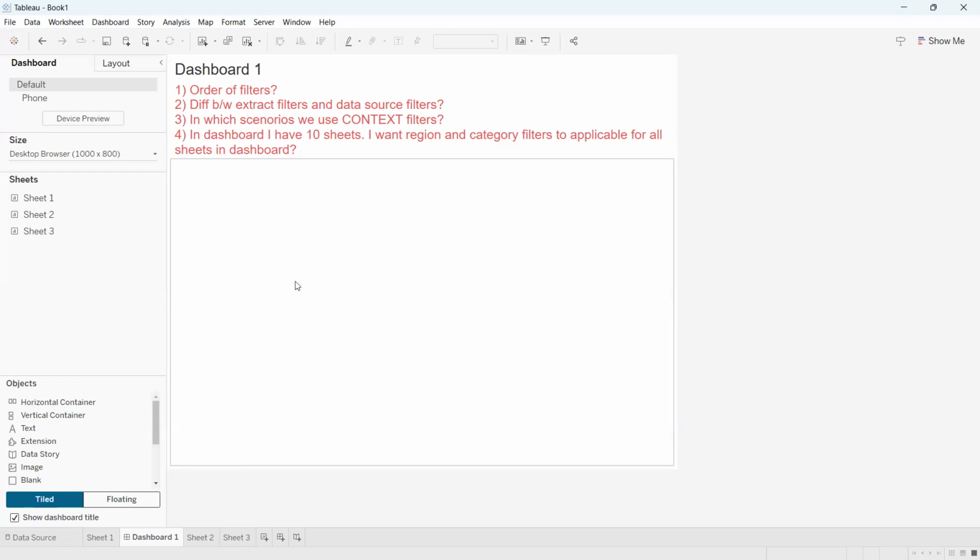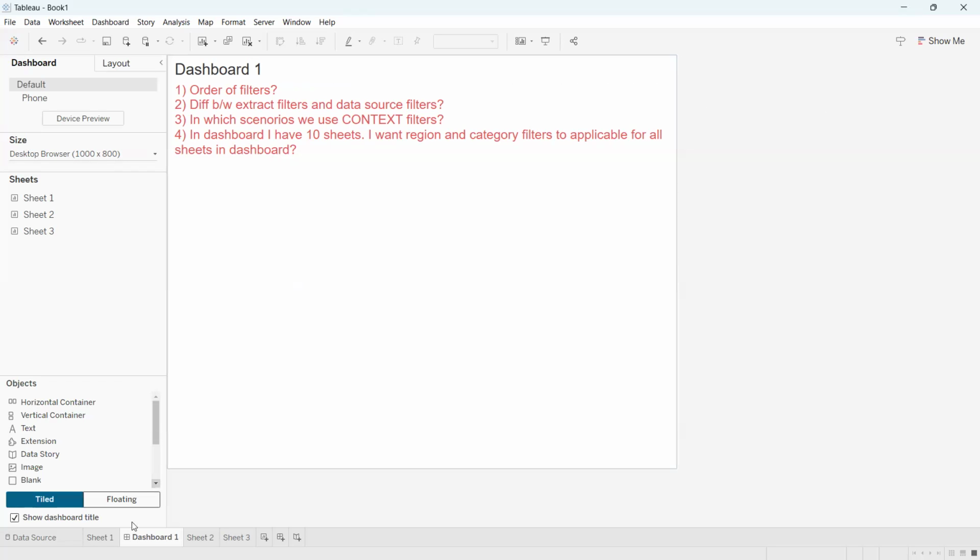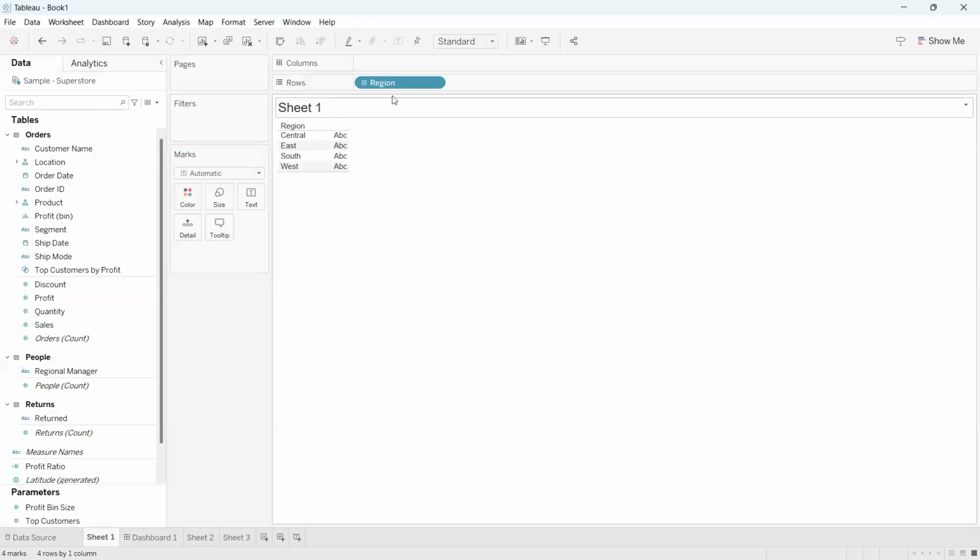Yes, a global filter will be applicable for all the dashboards, all the sheets, the entire data source, and different data sources. But this requirement is for these 10 sheets only. So the answer you have to tell is like this: click on the region filter, go to the drop down here. Like that you have to tell the answer one by one.